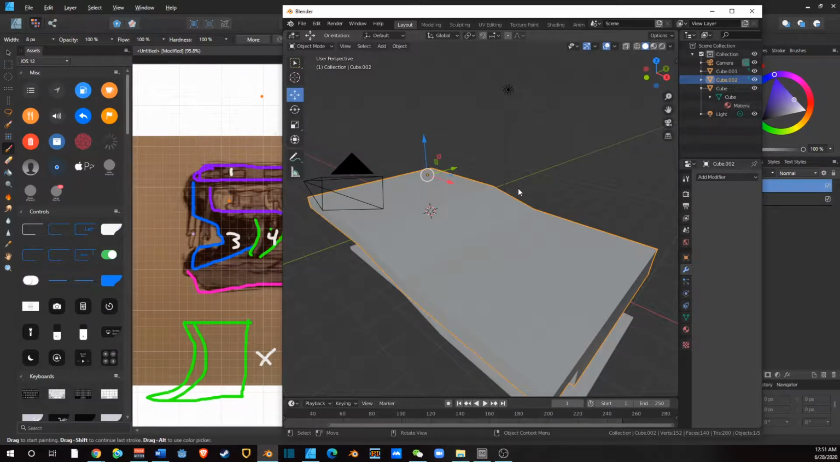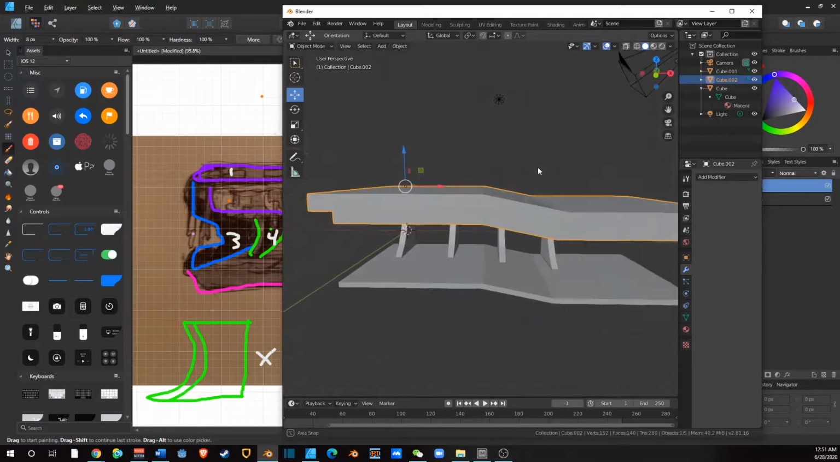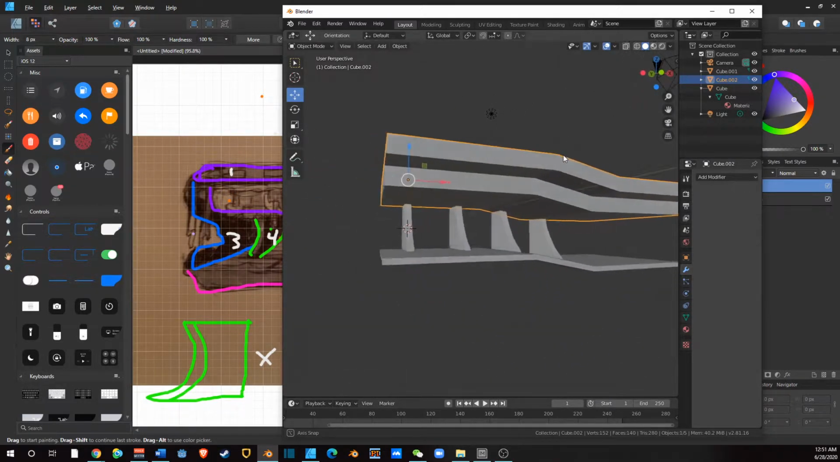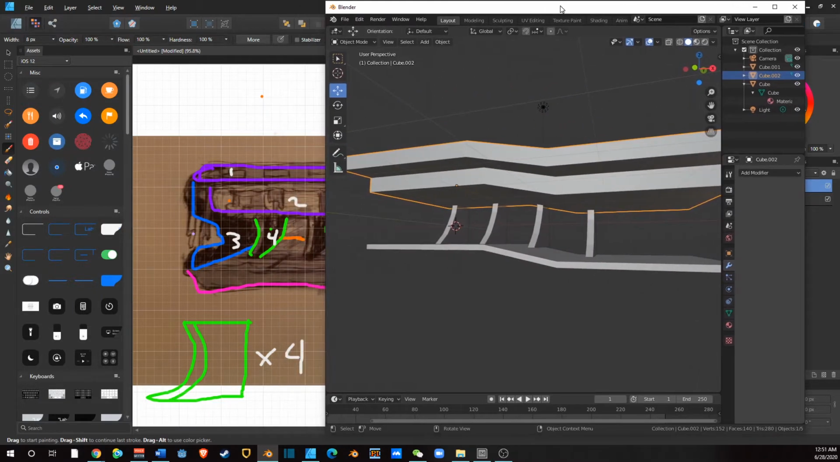No, I think next time when we come in, we can use some bool tools and make it look more of a solid object. Okay, fantastic.